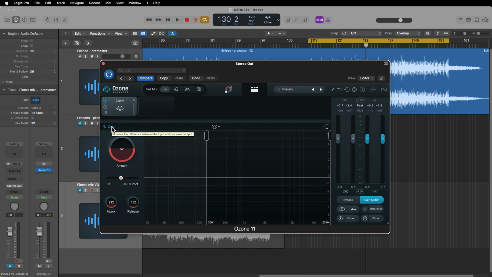Now, I'm going to be demonstrating the Delta button throughout this video, but Delta buttons have been added to every single module in Ozone 11. So what the Delta buttons do is allow you to hear exactly how each module is affecting your audio. This monitors the difference between the input and processed signal. So if you click on this, you're just hearing the processing without the input signal.